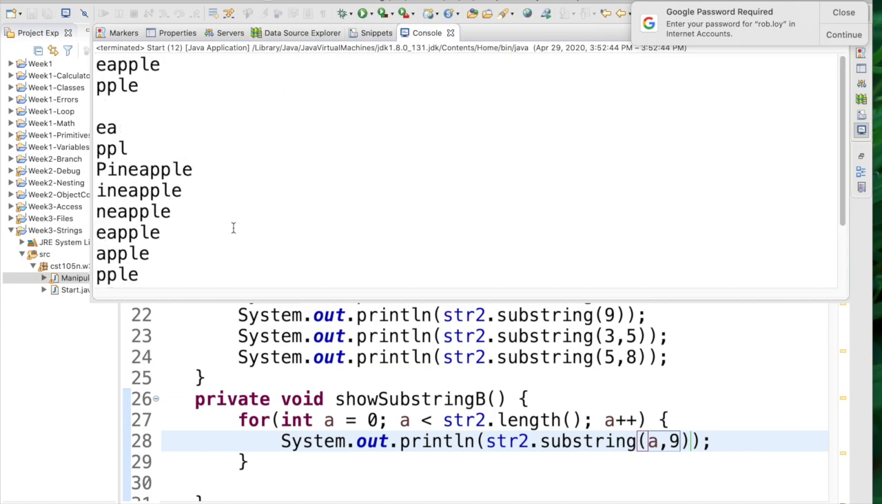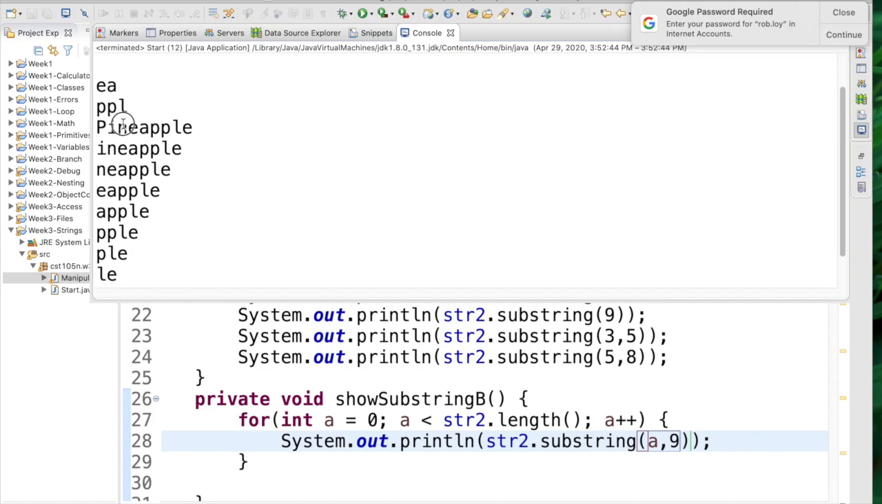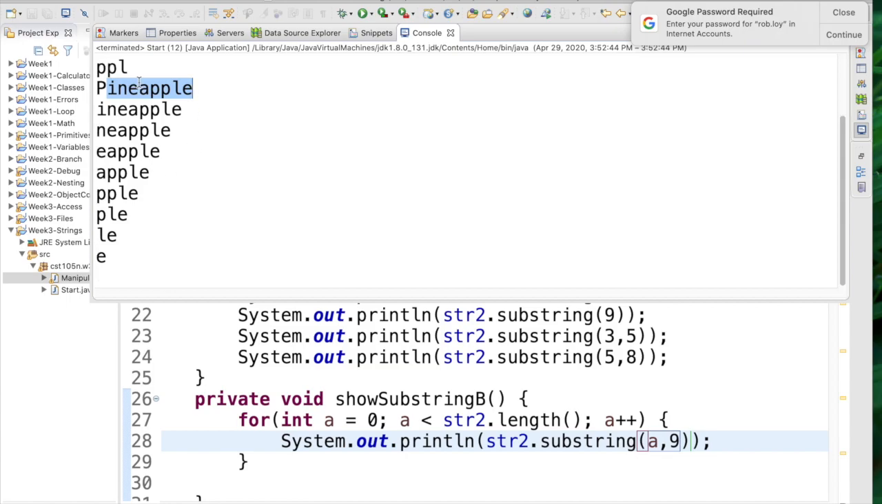So there is our first one. Now we start off with pineapple. And then each time through, we move the starting point one further in. So we remove the P, remove the I, the N, the E, P, L. So this loop right here starts off with pineapple because we have the 0. 0 to 9 means don't remove anything and go to the ninth character.